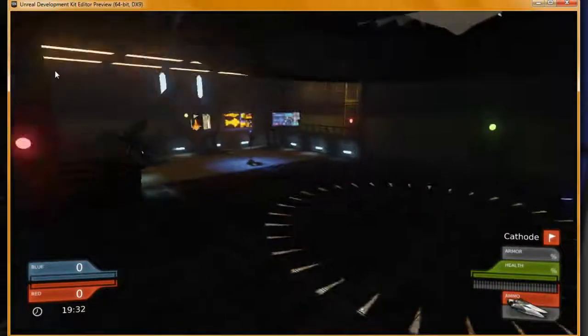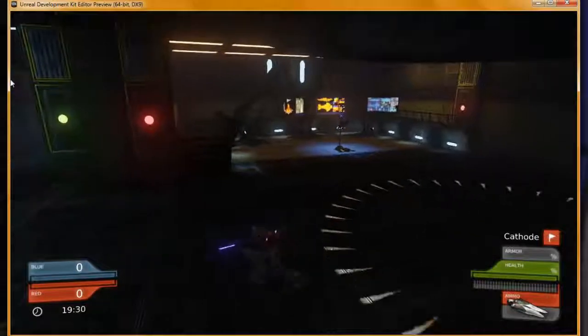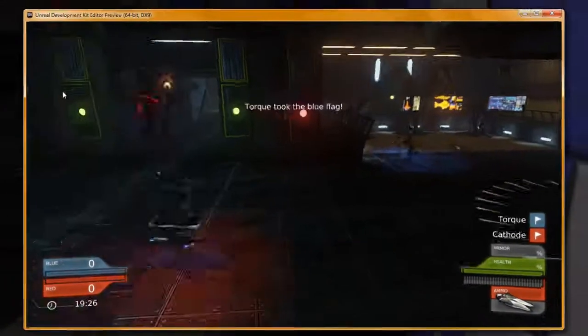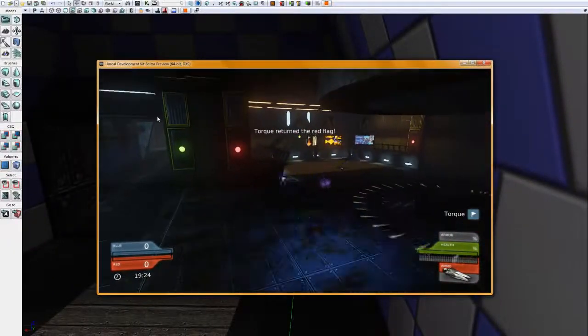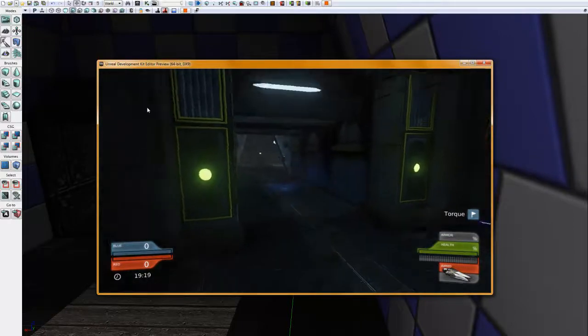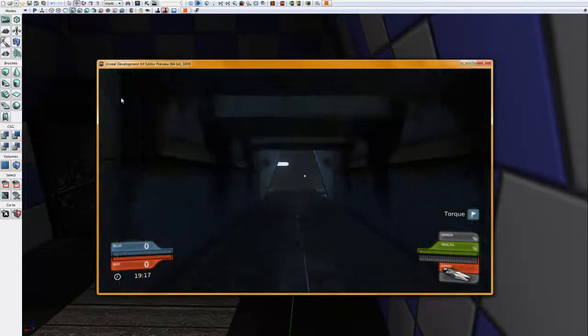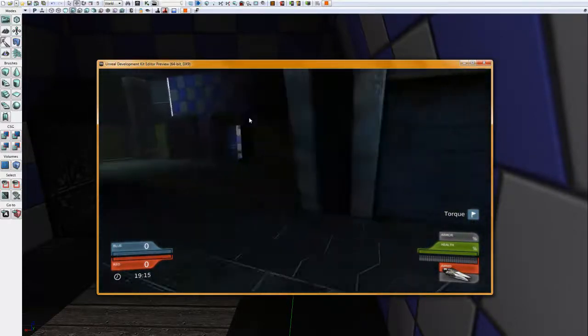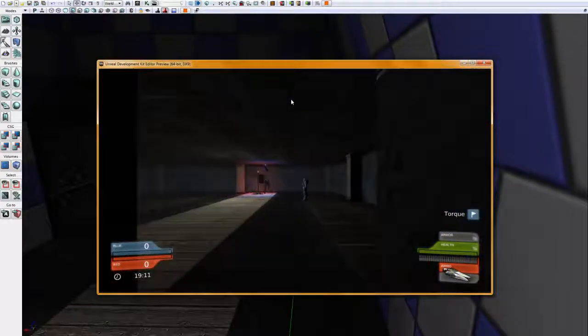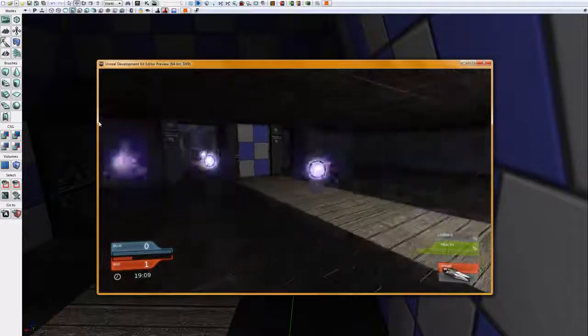He's got to get a weapon power up. Oh, and here he goes. Blue flag taken. Red flag returned. Blue boss is a little upset here. Red team takes the lead.